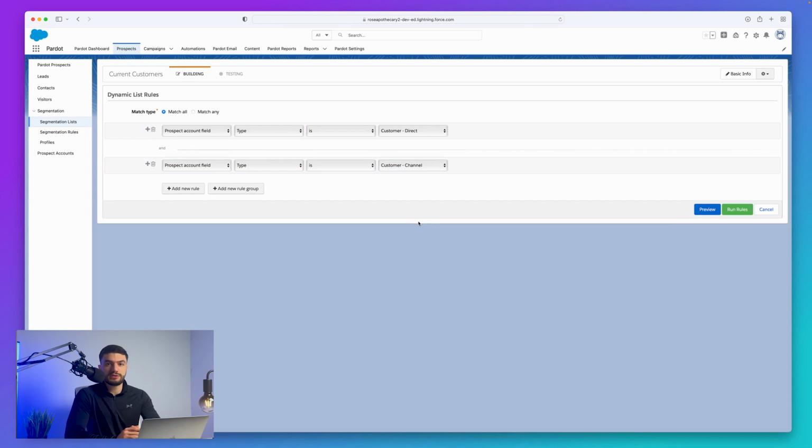So you want to go to the rules section where you see the Match All and Match Any radio buttons, and you want to switch it from Match All to Match Any. Watch that little AND between your rules flip to OR. Now you're looking for accounts that are Customer Direct or Customer Channel, and you will now get both types in your list. From here, you can stack up rules to narrow things even further. Maybe you only want customers based in California or customers who have purchased a specific product type. The flexibility is endless here.